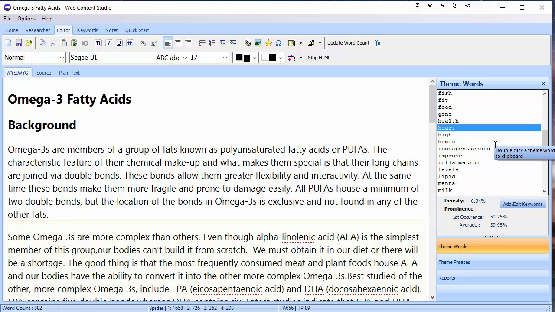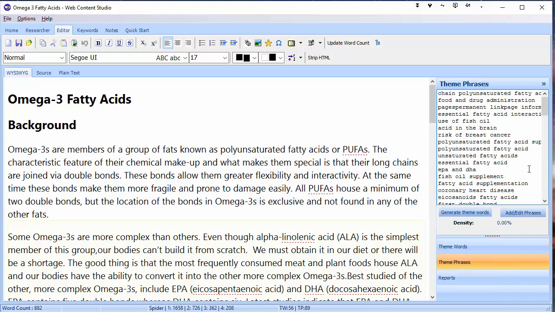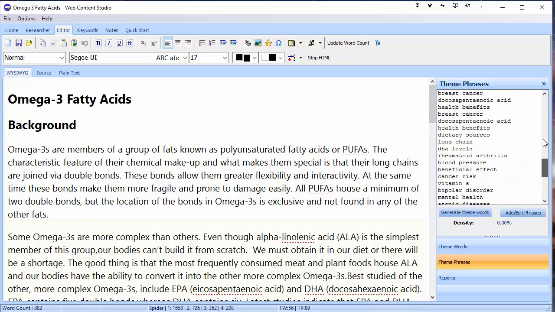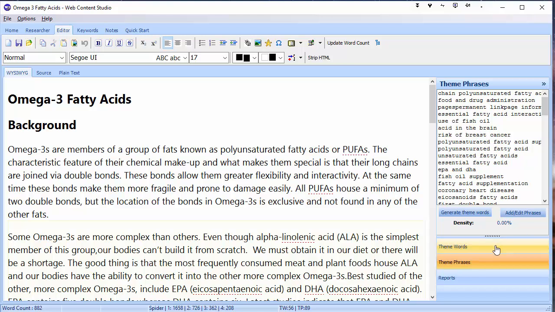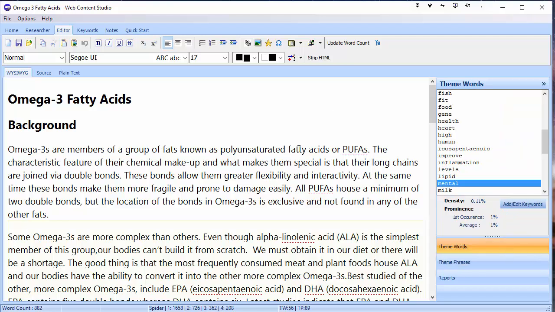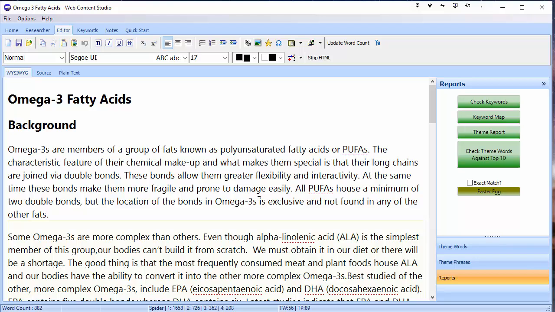I can then go and have a look and see whether these are important for my article. Is omega-3 fatty acids important to heart health, to mental health, to Alzheimer's? So they're giving me ideas for articles and for the things I should include in this particular article. I've also got, of course, my theme phrases, which are also going to help give me ideas for not just this article, but for other articles in the series. So I am now at the stage where I am ready to run reports on this. I'm not going to cover that in this tutorial because we've got other tutorials which will do that.